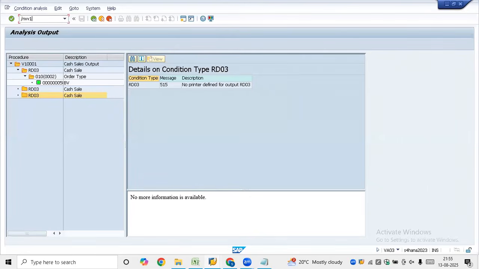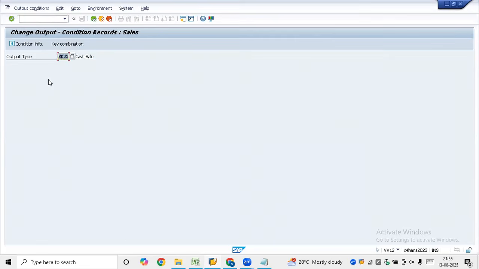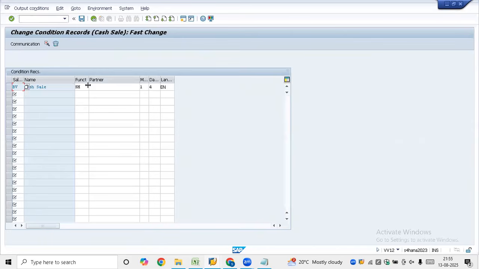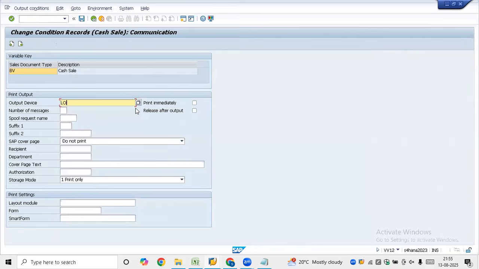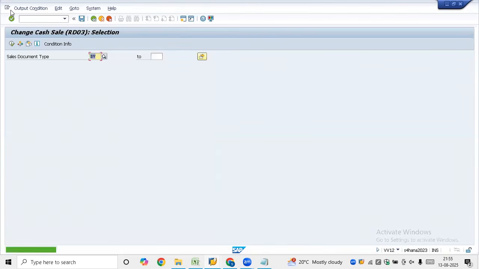So I'll do one thing. I'll edit the condition record. So print parameter. If you want to give a printout, I'll show you. VV12. I'm just editing the condition record. RD03 VV. Here, select this communication where you have to give the printer LP01 or LOCL, local. Local is LOCL. We give LOCL, but here LP01 you have to give. Now I'll just quickly create.